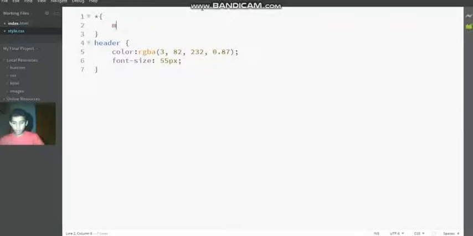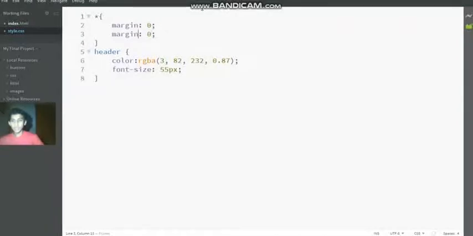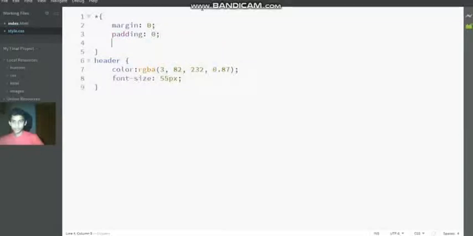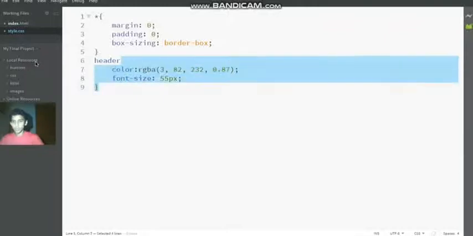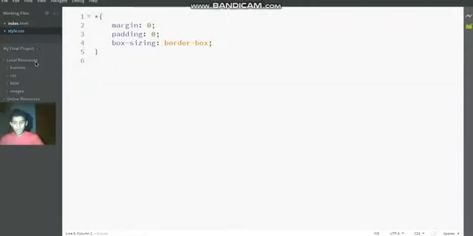So first of all, margin is going to be 0. Control D. Padding also going to be 0. And then we're going to have box sizing to border box. Then we're going to remove this whole thingy, right? This whole thing, we're going to remove it. And we're going to write HTML.